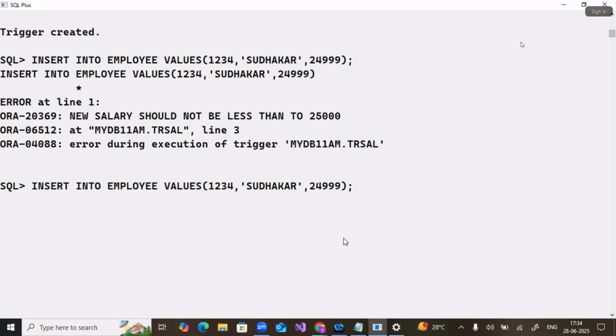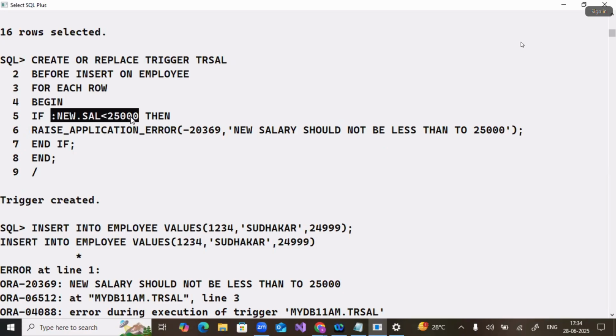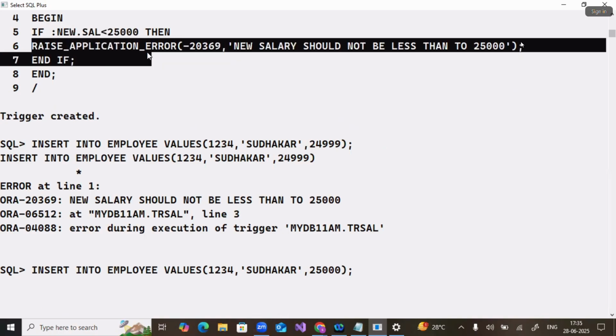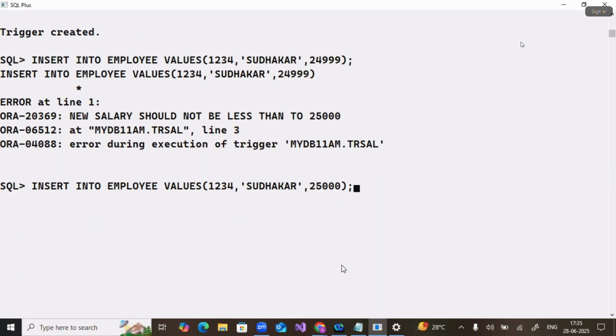Now I'm giving here, for example, 25,000. If I'm taking 25,000, is 25,000 less than 25,000? Condition false. Sorry, true or false? False, correct. 25,000 less than 25,000, so the condition is false. False means what happened? It does not execute. Not execute means 25,000 is allowed? Yes. Now we can see it allowed.